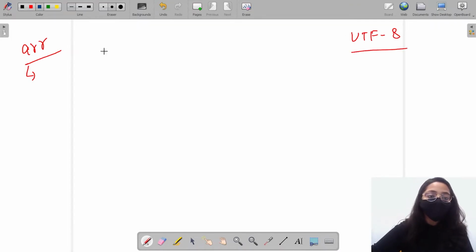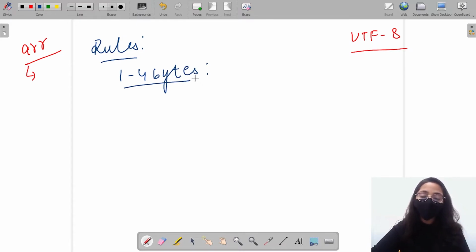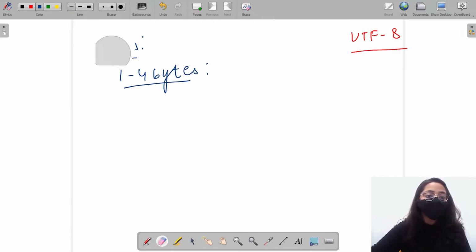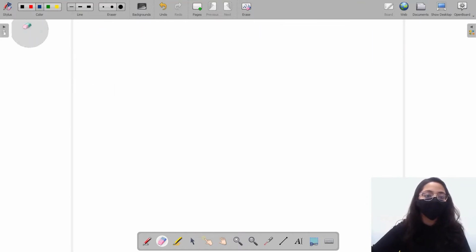So we have a certain set of rules. The rules which you have to follow is that the numbers should be 1 to 4 bytes long. That is, the sequence which you use will be 1 to 4 bytes long. And in this also we have rules for each of these. If it is 1 byte long, then the most significant bit should be 0. Rest 7 bits can be anything.